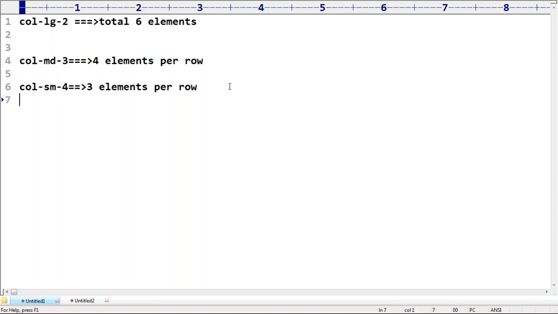Next, what is the last one? I'm taking col-xs-6, extra small. What is the meaning of that? On the extra small screen, like a mobile device, each element is going to take 6 columns length. Then automatically, how many elements can we take per row? 2 elements we can take per row.